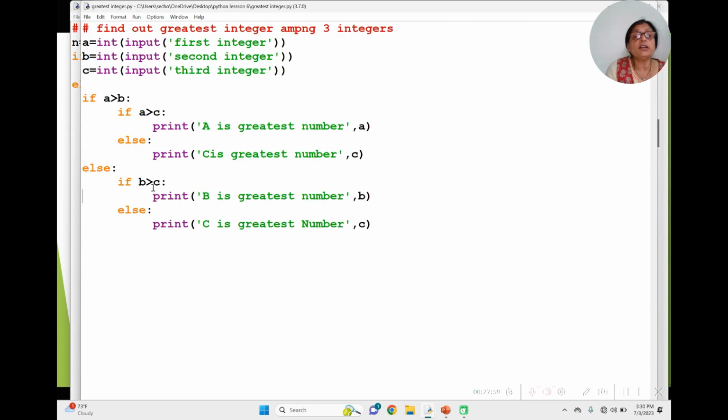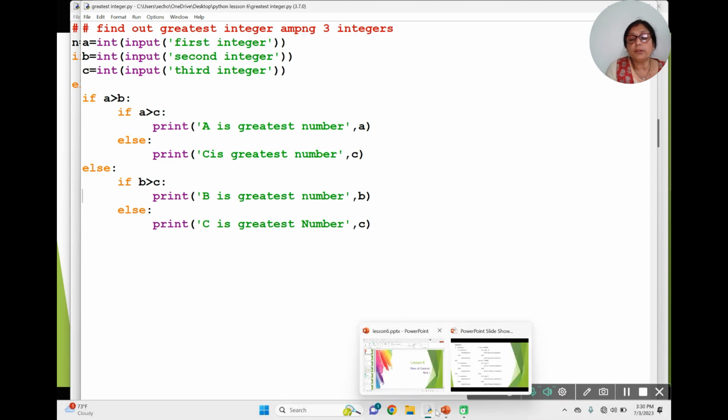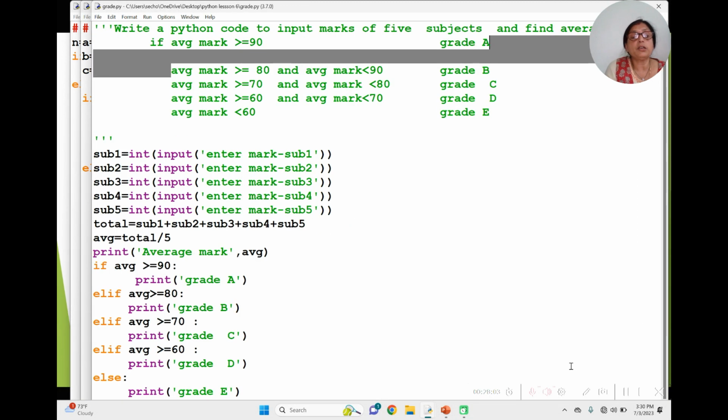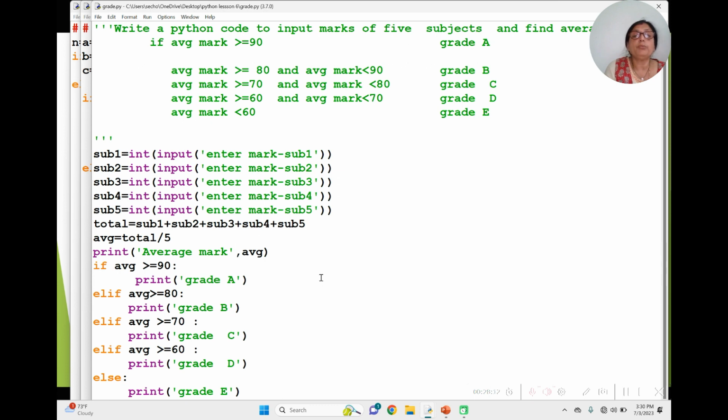Now just see, 71.0 means above 70. What is the condition? That is grade C. Okay, grade C. That's your program. It's a very important program. You can do it in this way using if elif statements.